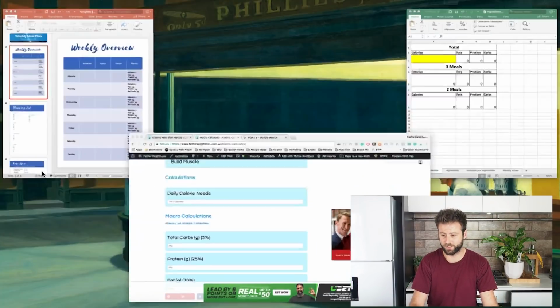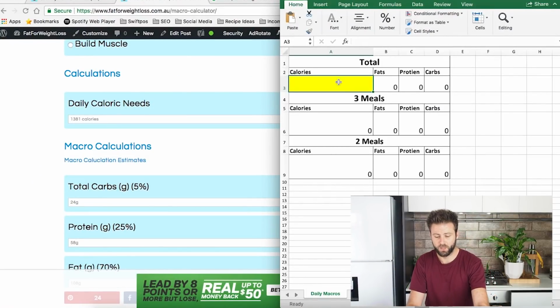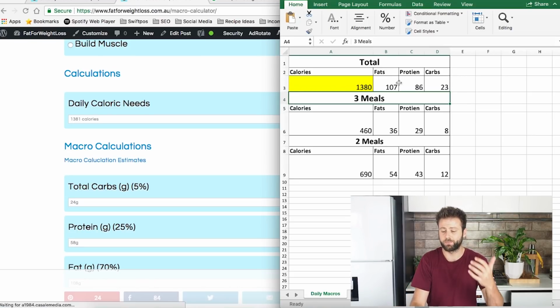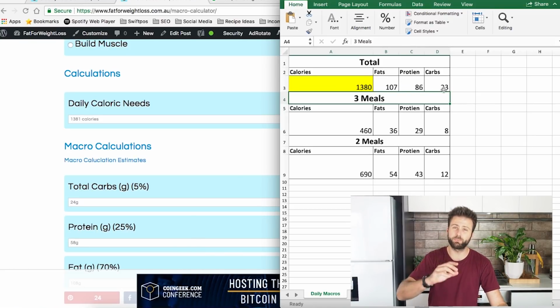1,380 calories there. So what I'm gonna do is I'm gonna come over to this Excel template that I've got, and I'm just gonna type in 1,380 calories. Now, the calculations that I put into this Excel spreadsheet means that it goes, okay, this is how much fat you need, this is how many grams of protein you need, and this is how many grams of carbs you need. And that's just per day.